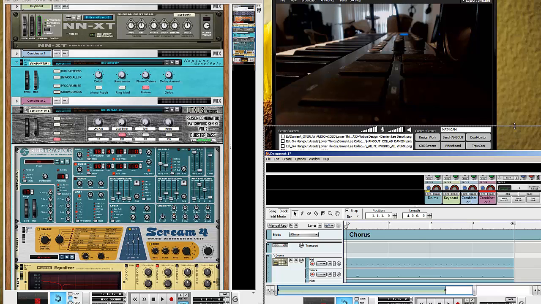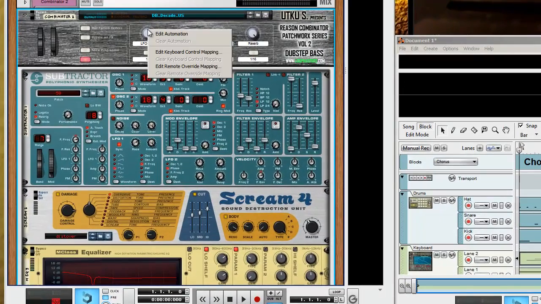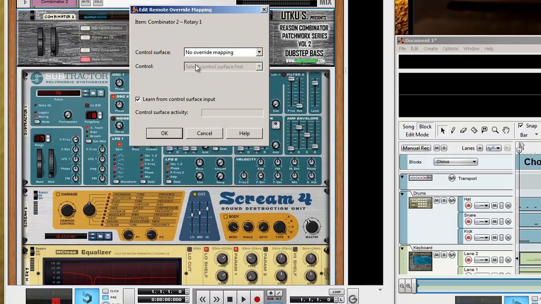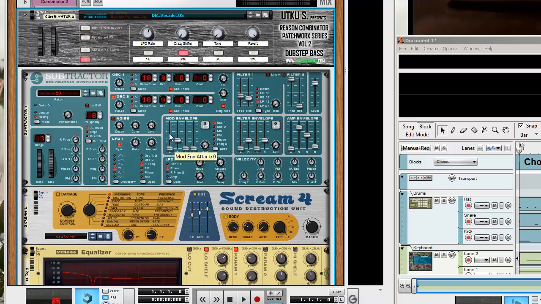Alright, I'll right click on this because this is the thing that I want to spin. I'm going to right click on it and edit remote override map. It already has learn from surface input checked, so I'm gonna go to this knob. I turn it. Ooh, it knows what it is. Knob 4. Click OK. Okay, see how I'm spinning it, and it is spinning. Alright, that works, but you know that's really a lot slower than it needs to be.